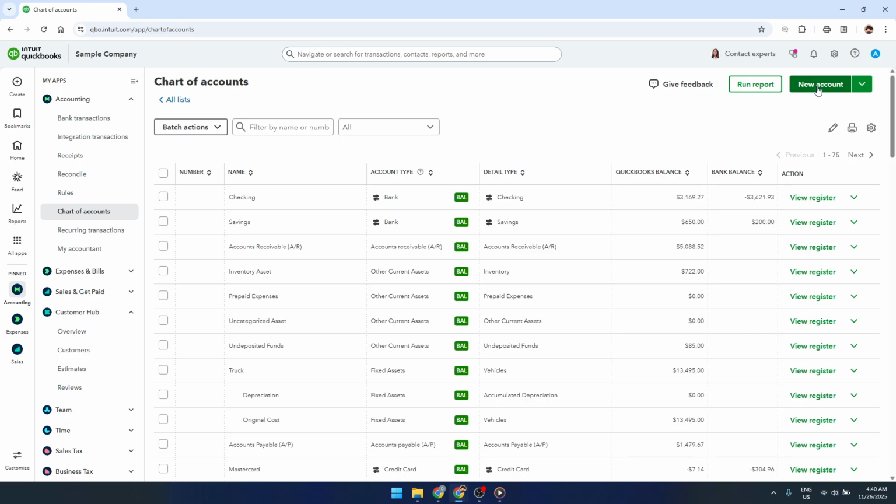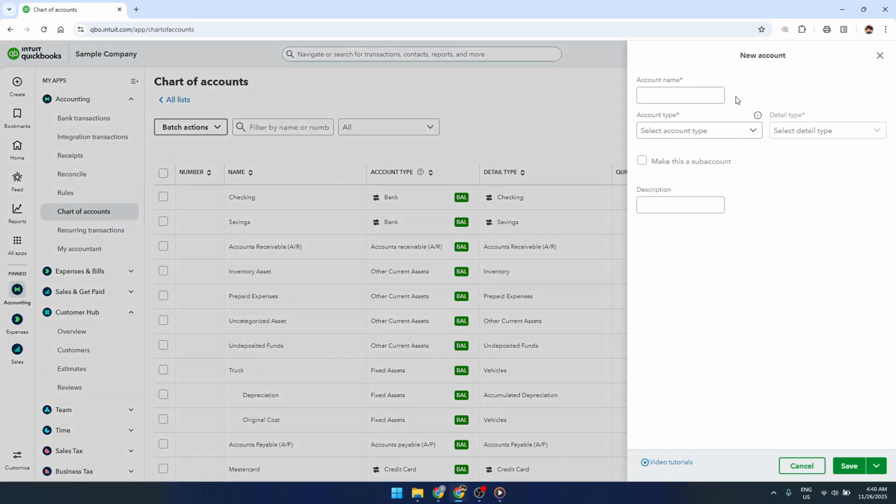top right of the list. Click New to start creating a new account. You'll now see a form where you can enter the details for this account. Begin by typing in a clear account name. Make it specific and easy to recognize later.